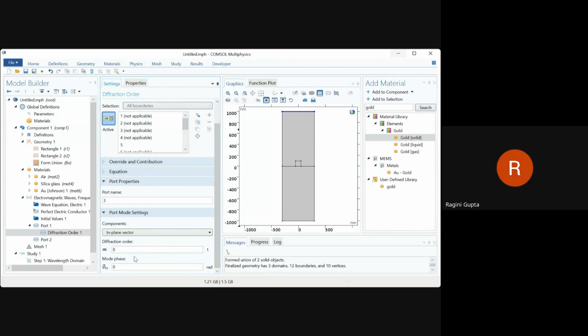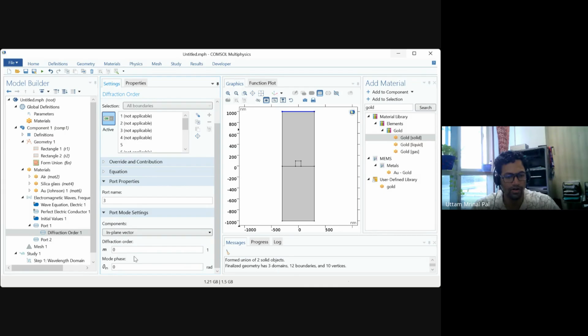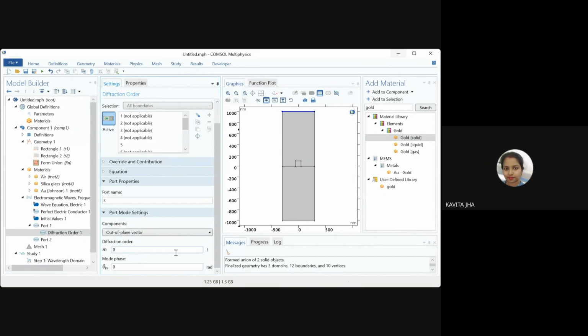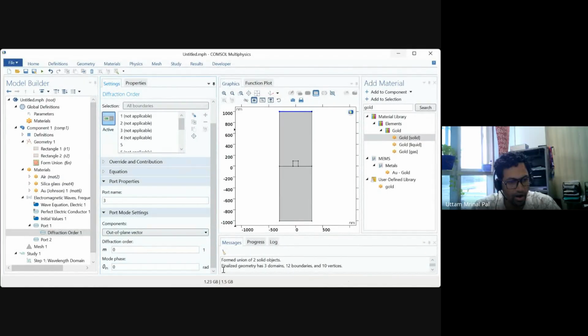Okay. So in port 1, what should I do? Should I add it or not? No, no need to add. It's fine. Or if you want, you can add it. You can add an out of plane vector. Okay, out of plane or orthogonal polarization, and then diffraction order is 0 and 0. What are you getting? Out of plane diffraction order, or no? Orthogonal polarization is not there. Nothing. No, then don't add it. It's fine. Better not to add. By default, you keep it what it is.